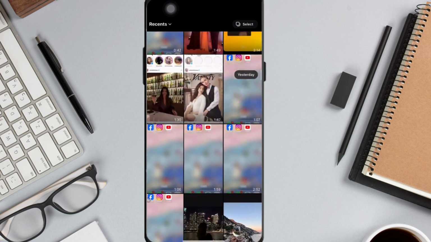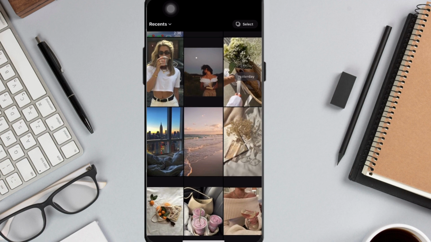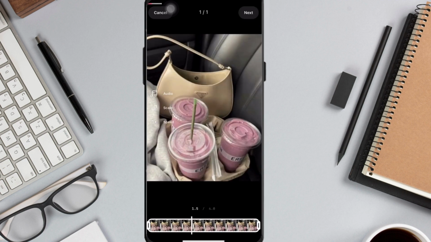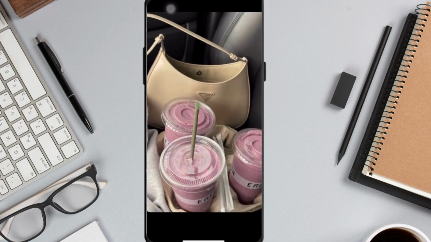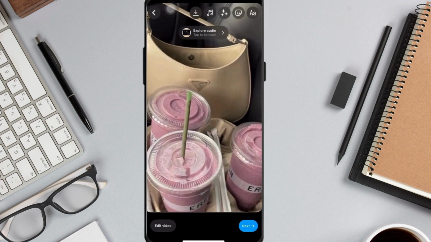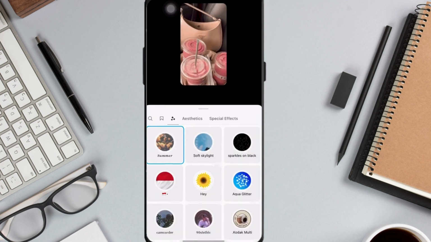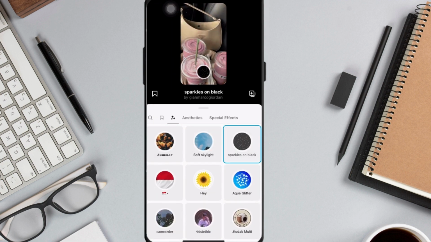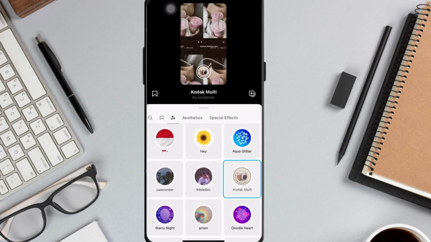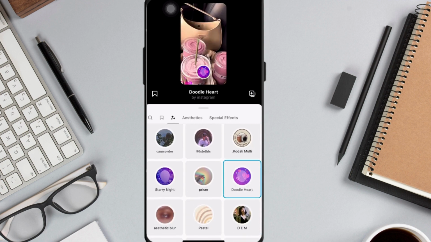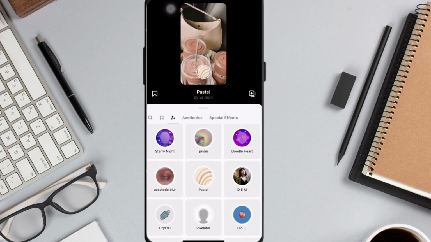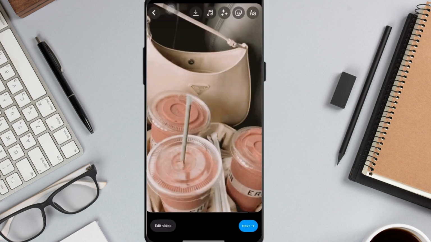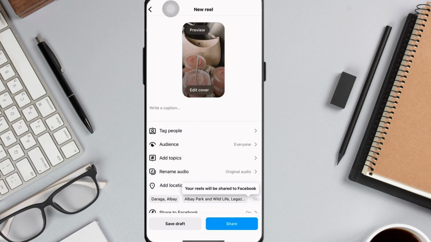So to do that, just select any medium, photo or video from your camera roll, hit next, resize, and move your photo or video around, and click the sparkle icon at the top of your screen. And again, just choose an effect that you want to apply to your photo or video and click next once you're satisfied. And that's how you can add effects on your Instagram Reels.